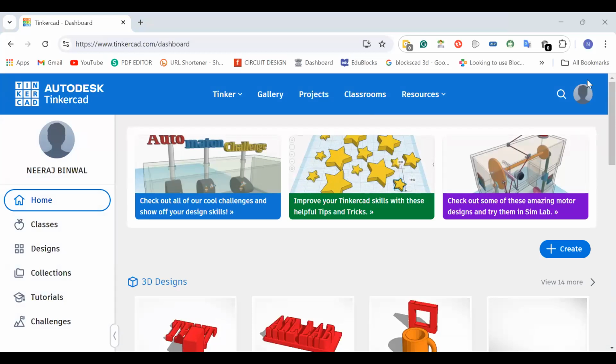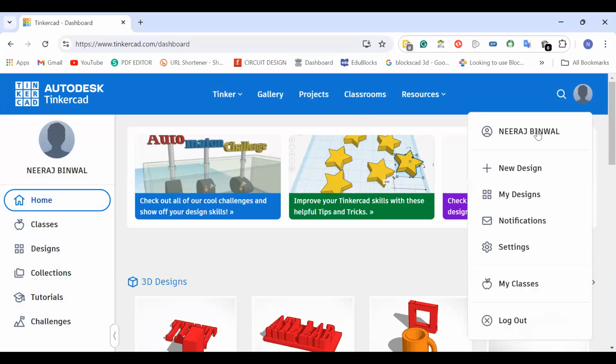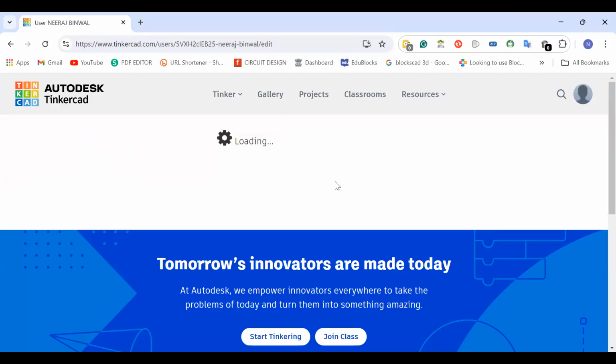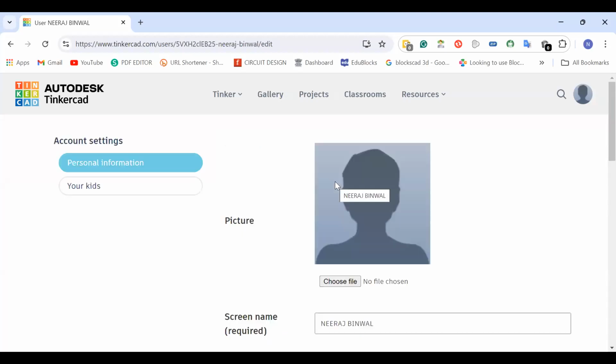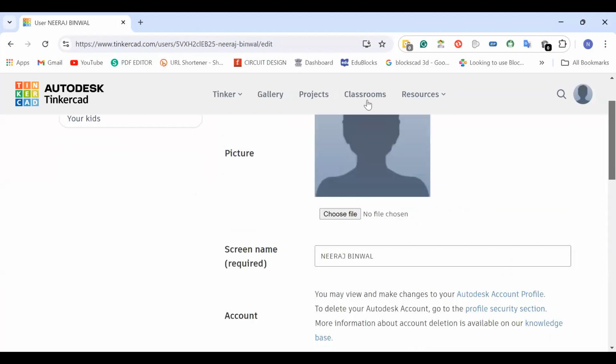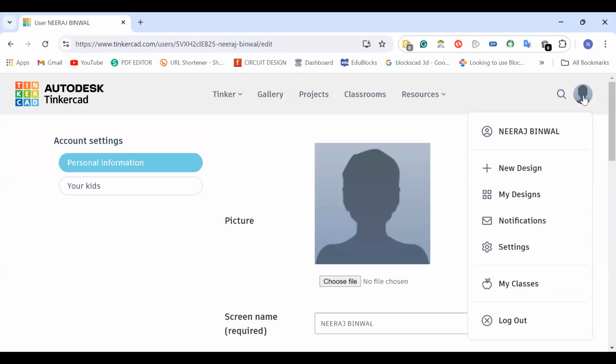Yes. Now you can see my account details here. If I want to create a new design, I have to click over here. In My Designs, whatever I have done, whatever my students have created, I can see over here. In notification settings, if you want to change anything inside your profile, like your name or about yourself, you can change it from here. Then the last are the logout option and My Class.